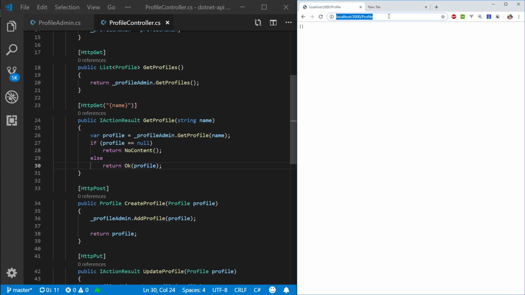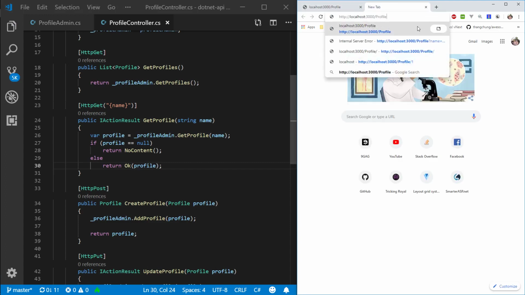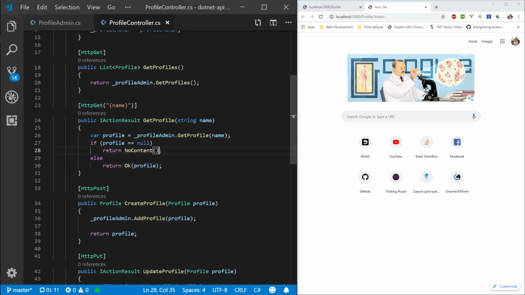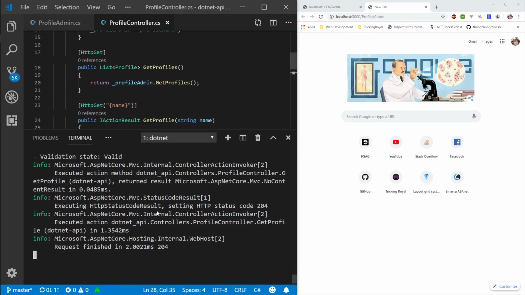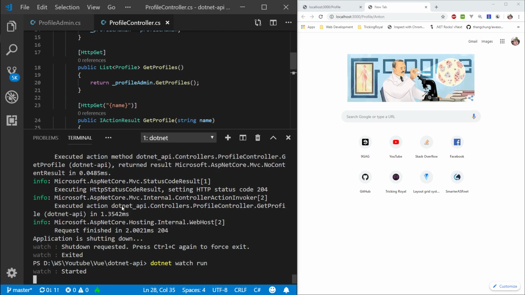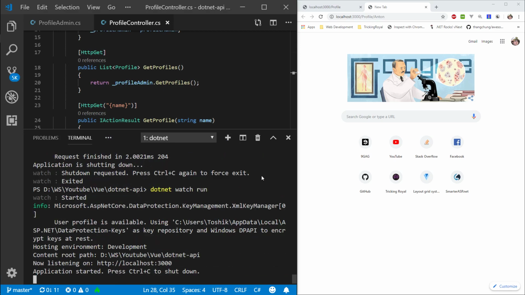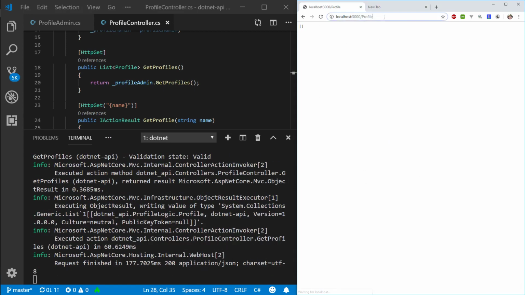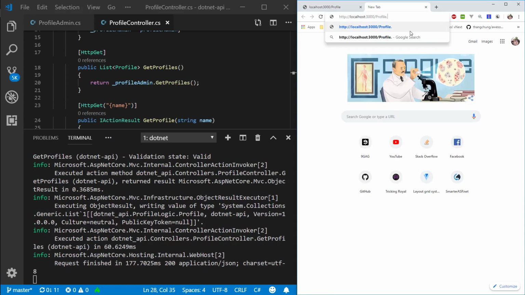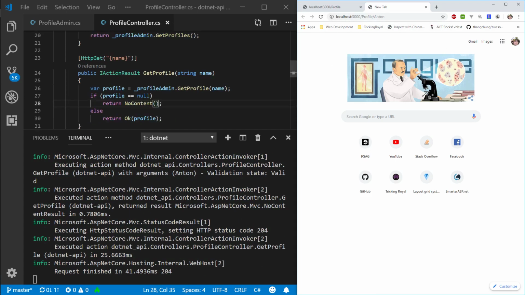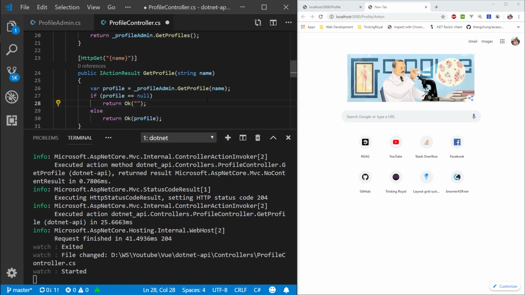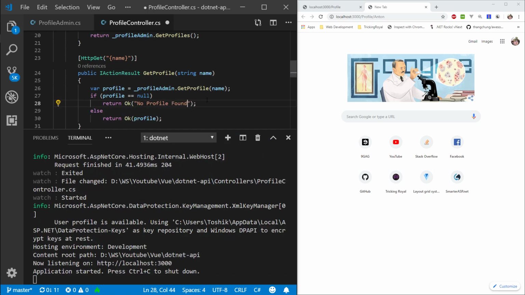Whoa. Let me double check that I have no errors. I don't. Let me restart this, just in case. I had it running overnight, so good idea would be to restart it. I don't like it that it doesn't return anything. So let's say no content. Let's return OK here as well, but let's say no profile found.